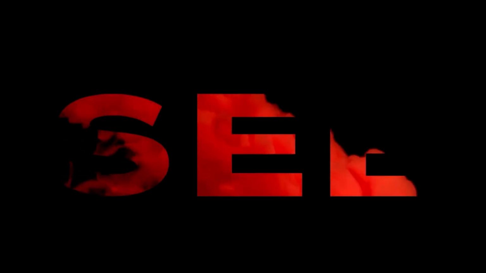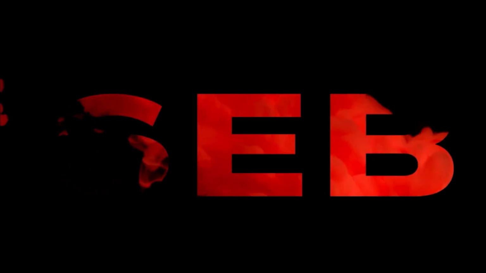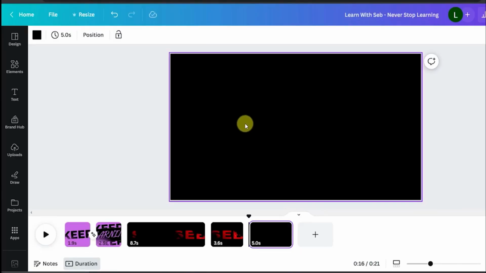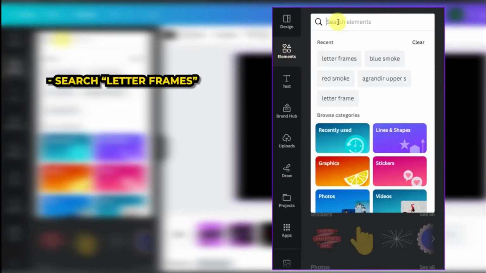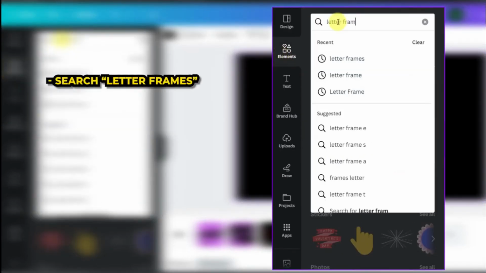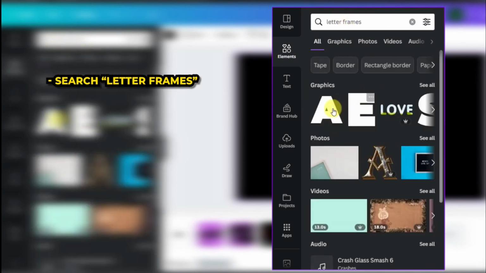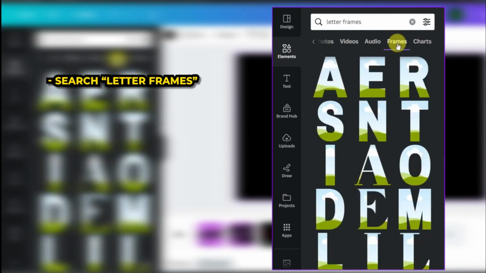Now I want to show you how to do this effect where the text gets revealed with a video. Open up a blank page, change the background to black. Now open the Elements tab and search for letter frames. Then scroll along to the top to where it says Frames. Here we are going to use letter frames with the sky and grass in the background, because we can add videos to the inside of these.